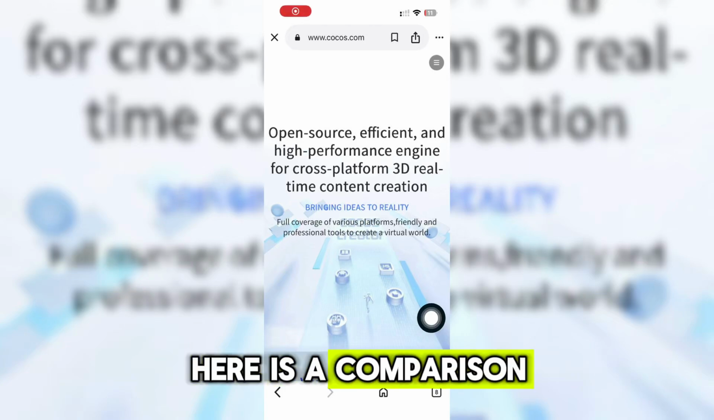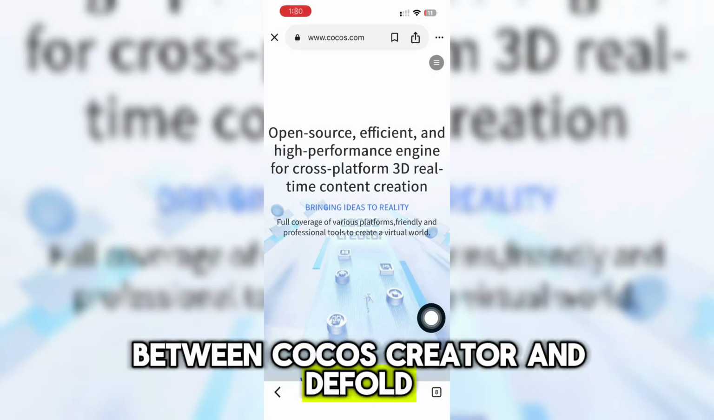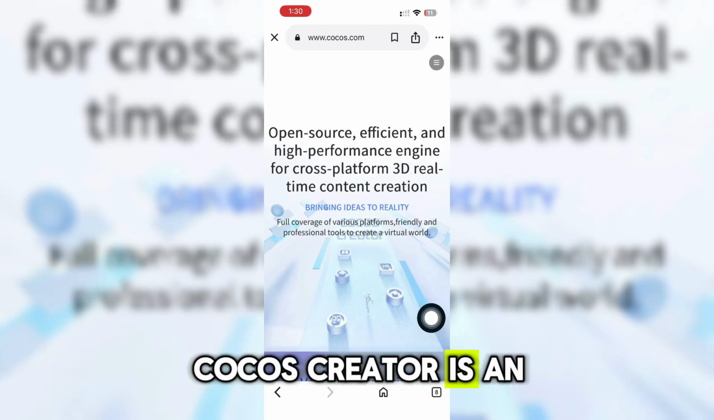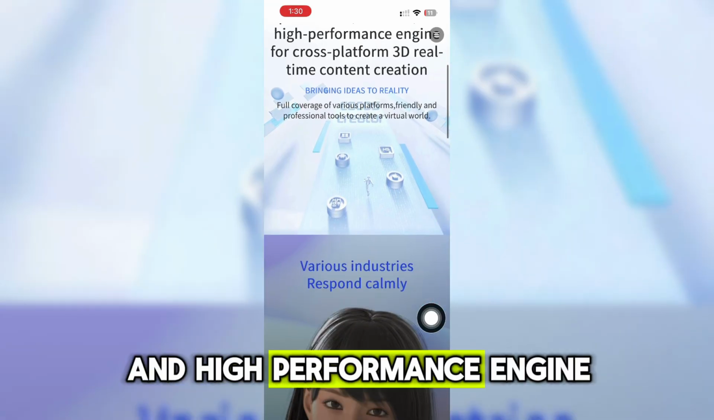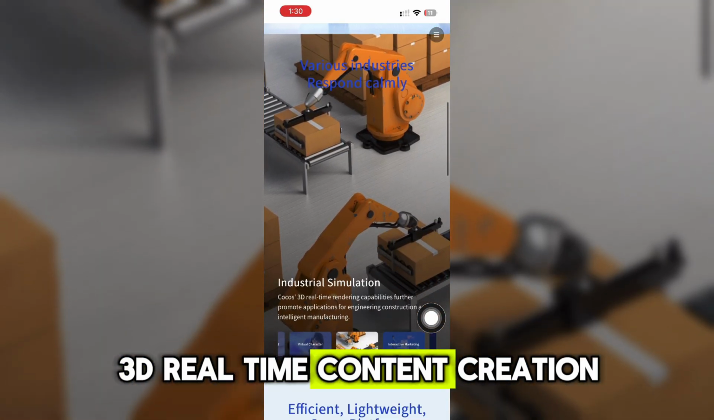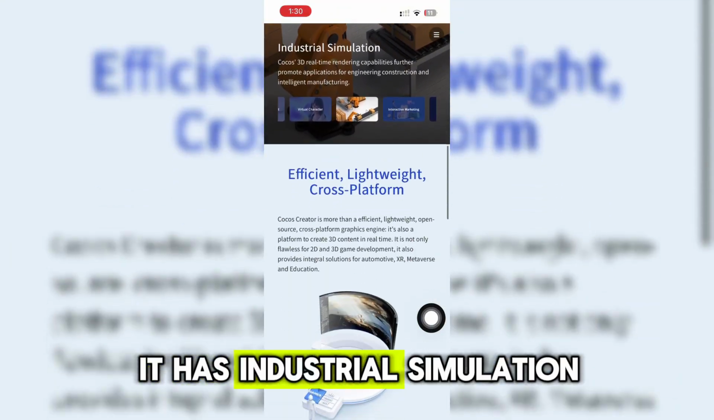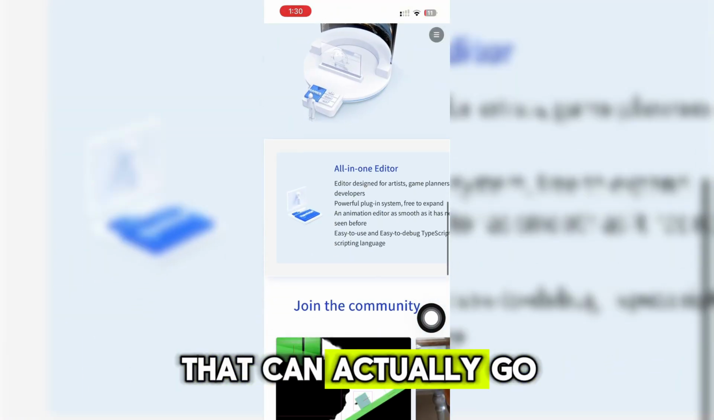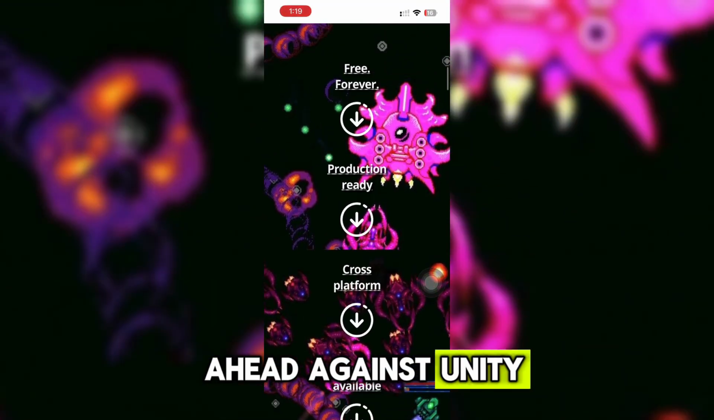Here is a comparison between Cocos Creator and Defold. Cocos Creator is an open source, efficient, and high performance engine for cross platform 3D real time content creation. It has industrial simulation that can actually go ahead against community.